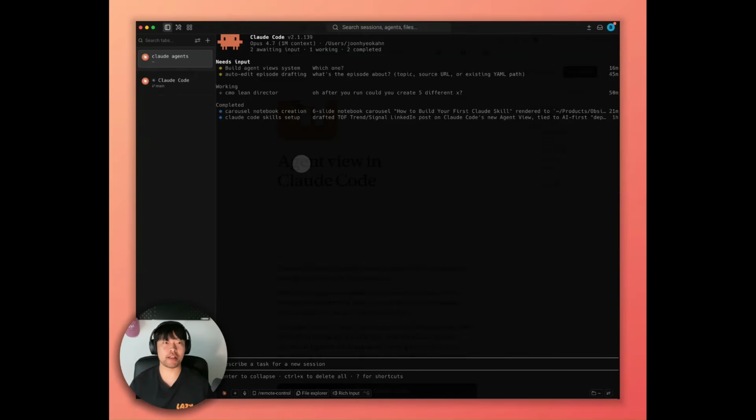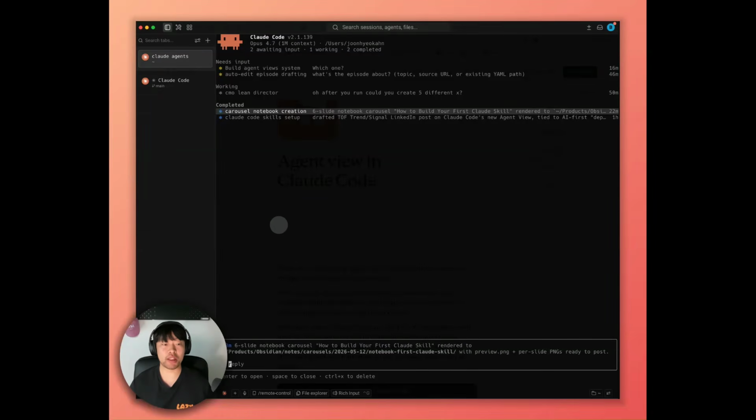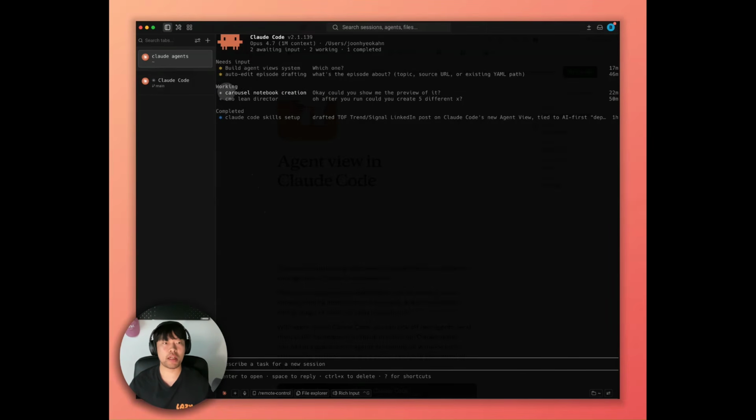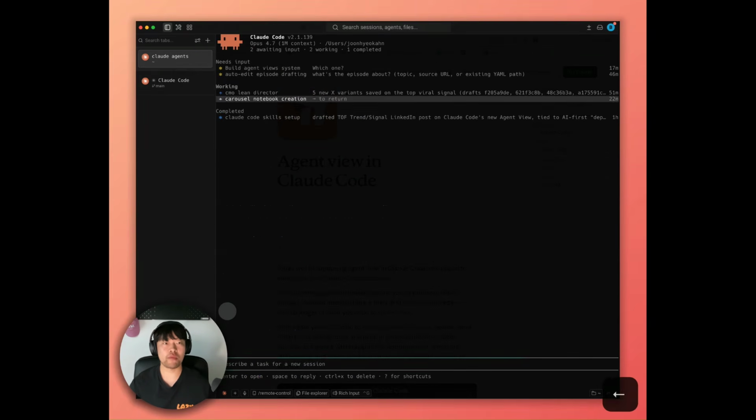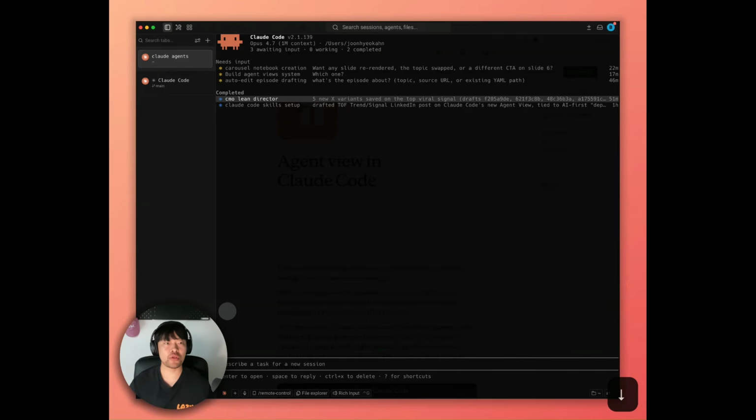And the next thing is, if you hover over some of the sessions like this, there are actually three different operations you can do. The first is you can press enter to open the session. You can use arrow keys. But there is also another option called space to reply. Let's say you're done with this one, and if you press space, it shows you the next step, and you can reply, okay, could you show me the preview of it? Then it got into working mode again. It just takes what I ask from this view and works again.